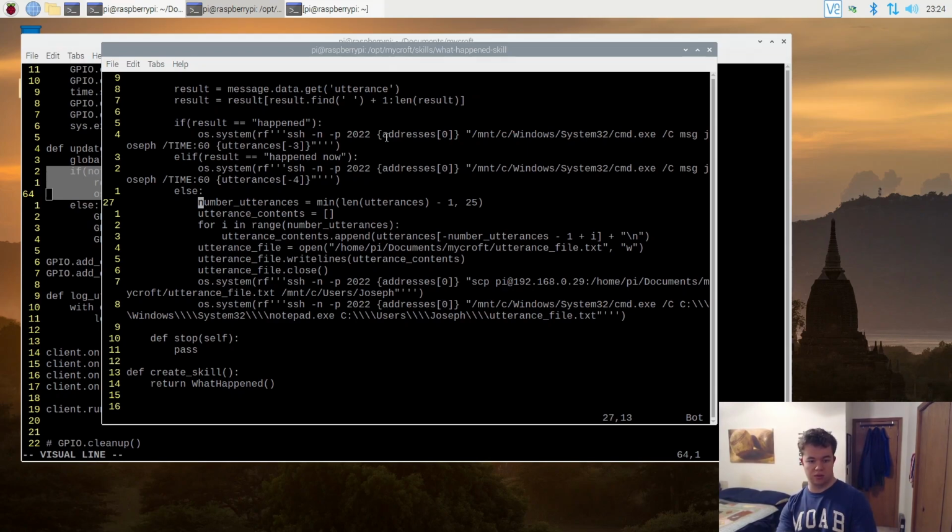The number of utterances is basically 25, or if there are less than 25 in the log, that's what it is. Then I'm storing the contents in an array, going through the number of utterances, doing it that many times, and appending that to a temporary file. So this array is going to go in a file, as you can imagine. Then I open up this utterance file, which is temporary, and add the array to it. Then it'll send that text file to my computer.